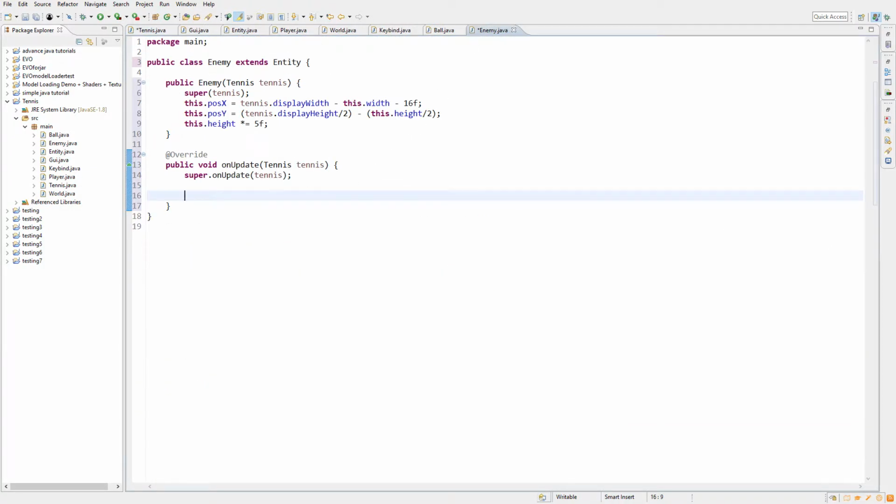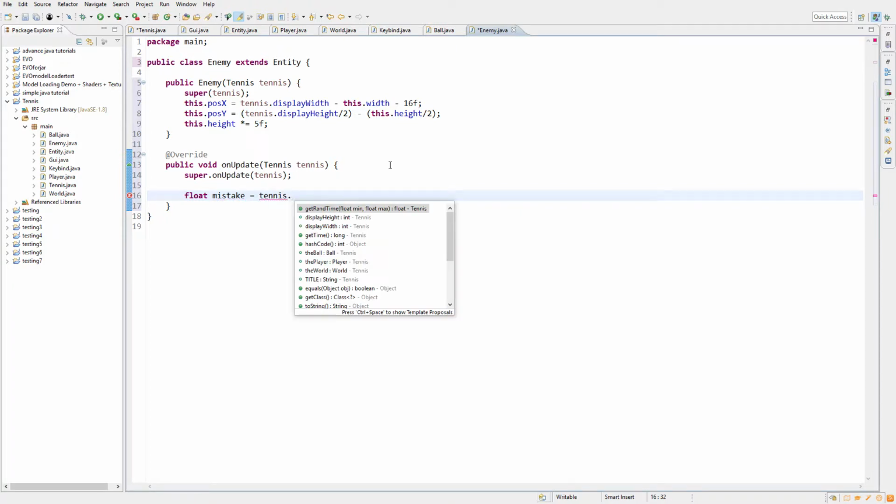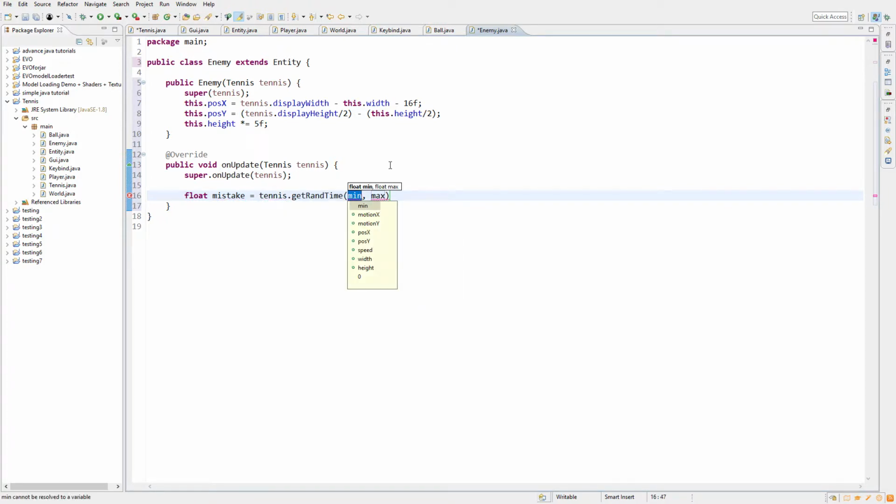So we're gonna need a variable right in the onUpdate method. It's gonna be a float mistake, and it's gonna be equal to tennis.getRandTime. And I find if we want it to be fast, minus 5.1 and 5.1 should be great. Now remember the Fs.